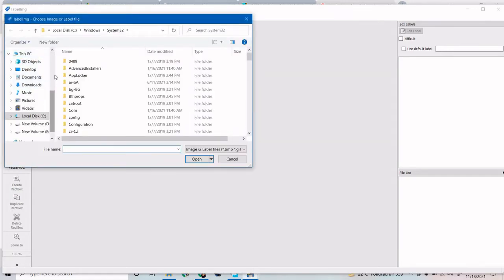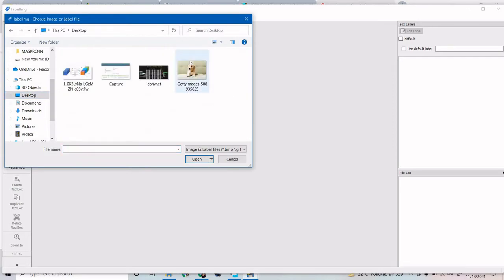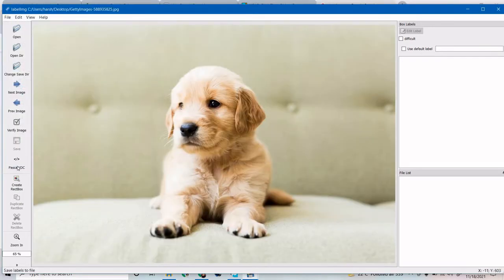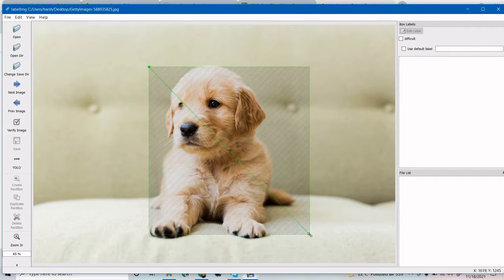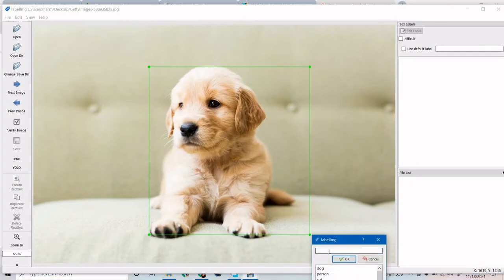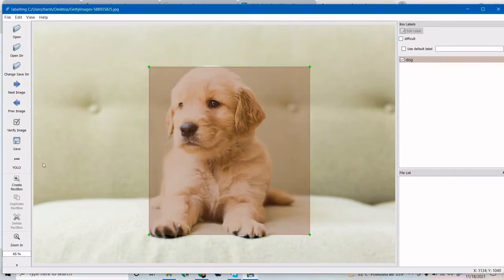I think inside my desktop I have the image. So you can see this is my image. Now you need to change the format to YOLO. Now I'm going to create a rectangle box. So if I draw it over that dog, I'm going to do it, and I will try to save this.